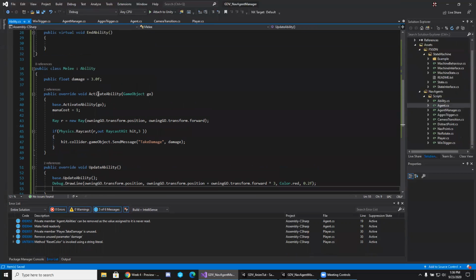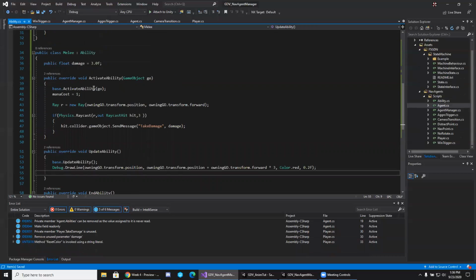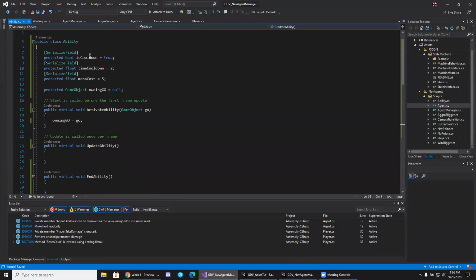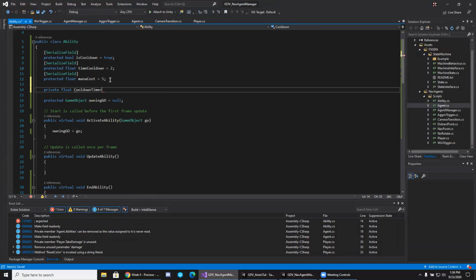And what I'm going to do is have this ability stop itself for a period of time. And we can do a couple of things with this, where since we have a cooldown and a timed cooldown, I'm going to add another private float. Private float for cooldown timer. And this will be similar to how we set up our idle state.